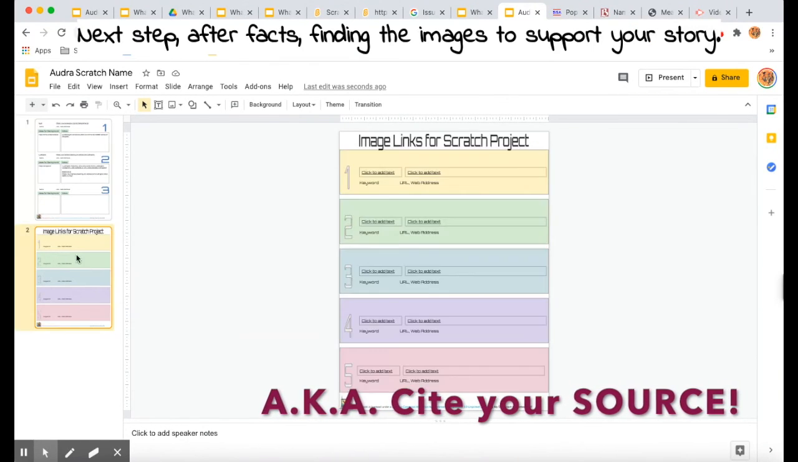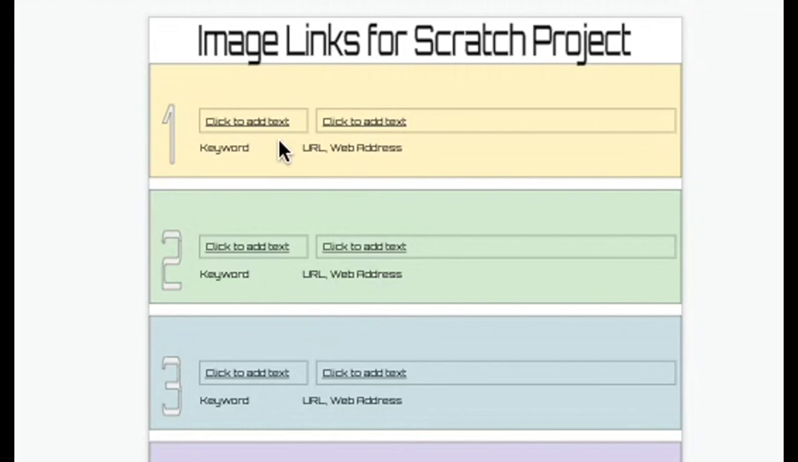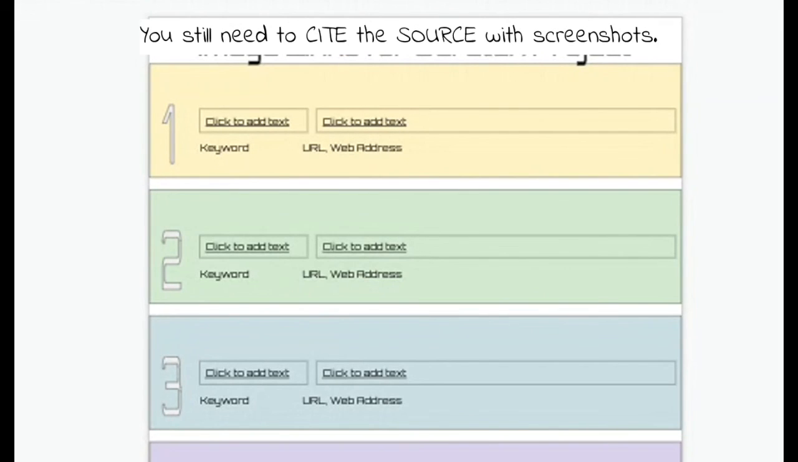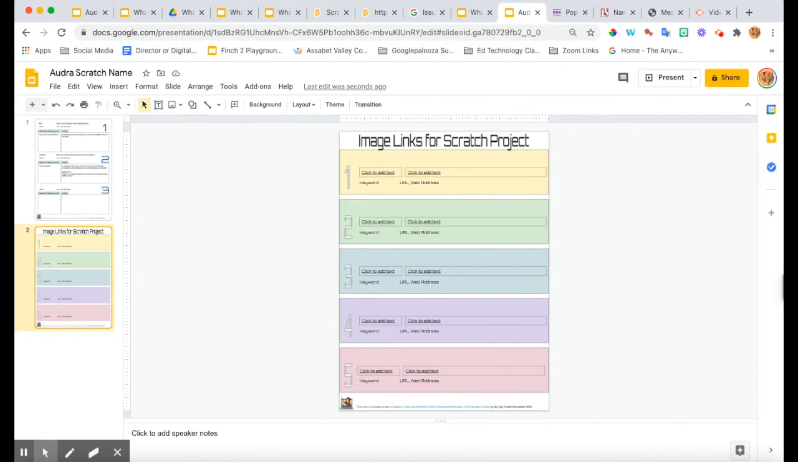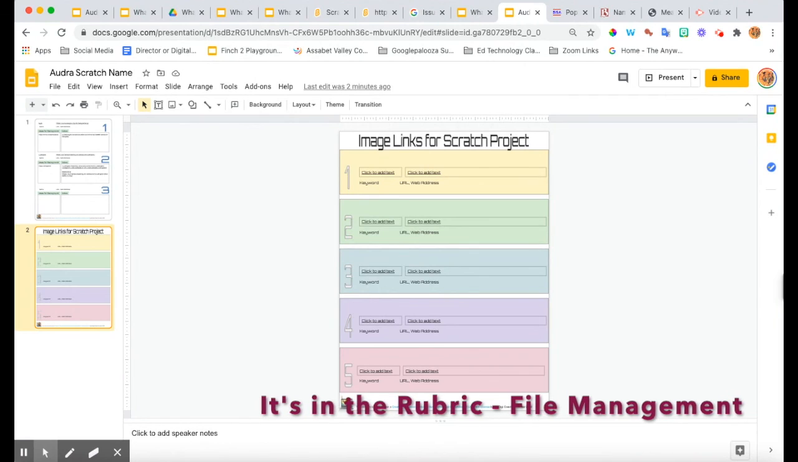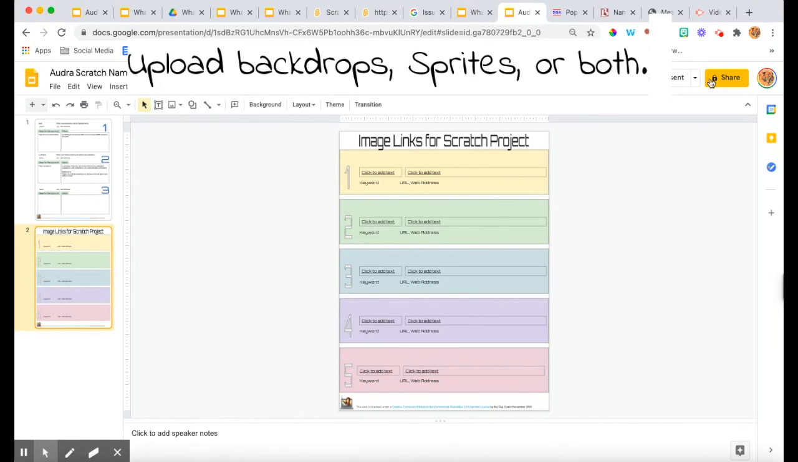Now, when it comes to images, you're going to put the links to the images you found in here. You want to save the links to the images, unless it's a screenshot that will automatically be saved to your computer, because you cannot copy and paste images into Scratch. You have to download it to your computer, and then when you're in Scratch, you will upload it into the project, and that will be covered in another segment.